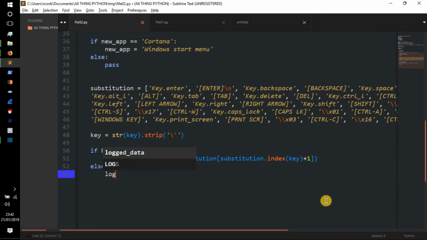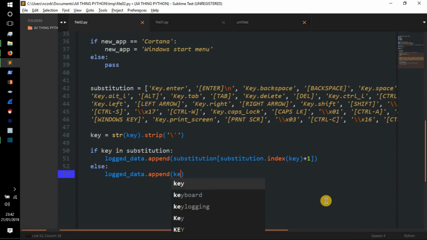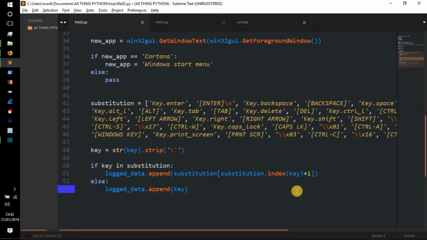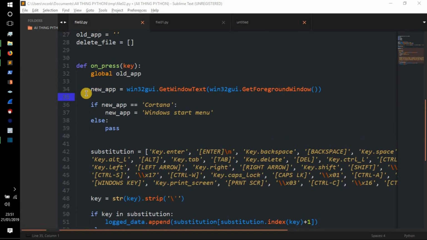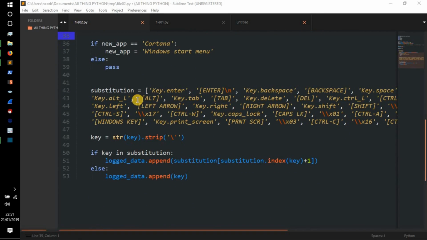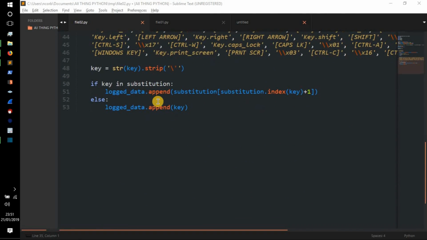And then else: logged_data.append(key). If it's not in the substitution list we can just append the key. And that's it for the onPress function. So just a quick one, this new_app equals win32gui. What that is doing is finding the window that they're using and logging that to the log, so we can know that they're using Firefox, or if they change and they've got Sublime Text open and they're using that, we'll know what they're using, what they're on, as well as what keys they're pressing, etc.